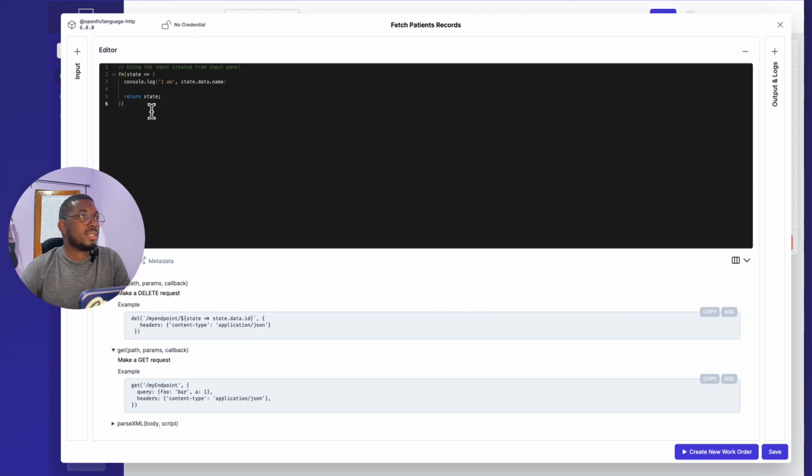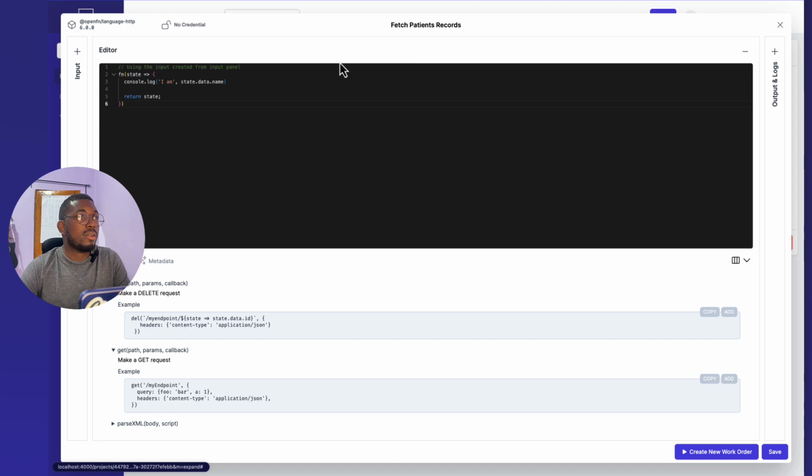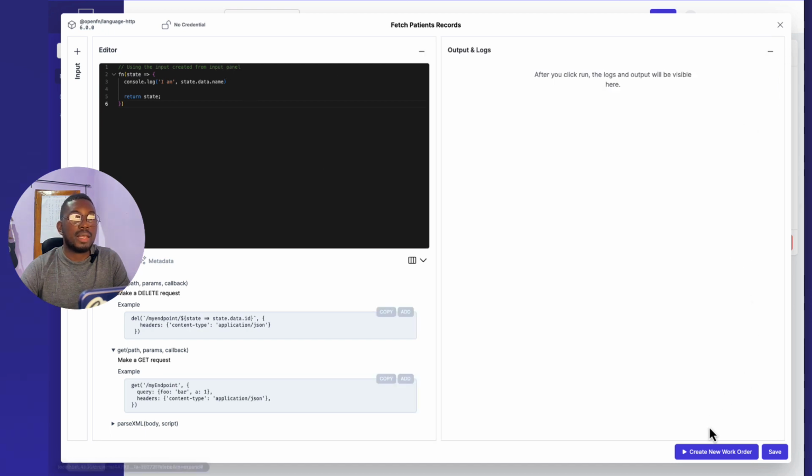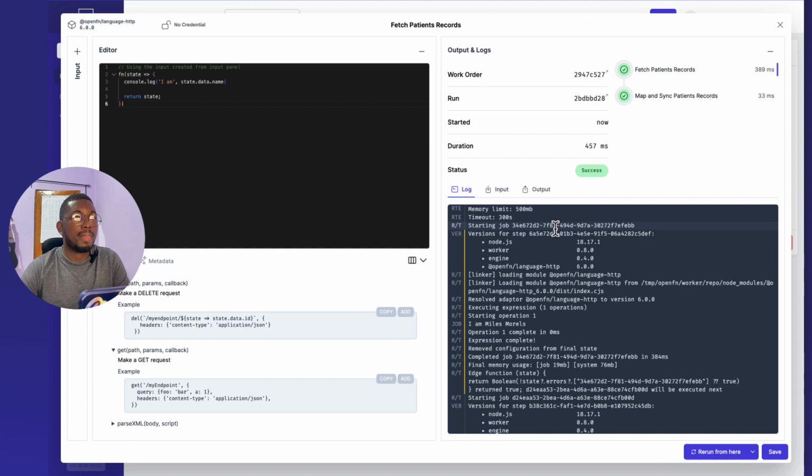So I've written a simple step that utilizes the input data that we have created from the input panel. To make use of it and to see what will happen, you have to create a new work order. To do that, on the right corner, you will see a create new work order button. Click it to run and see the work order being executed.